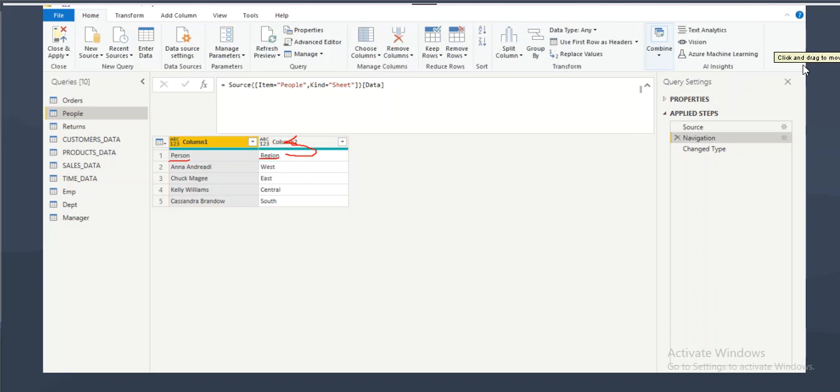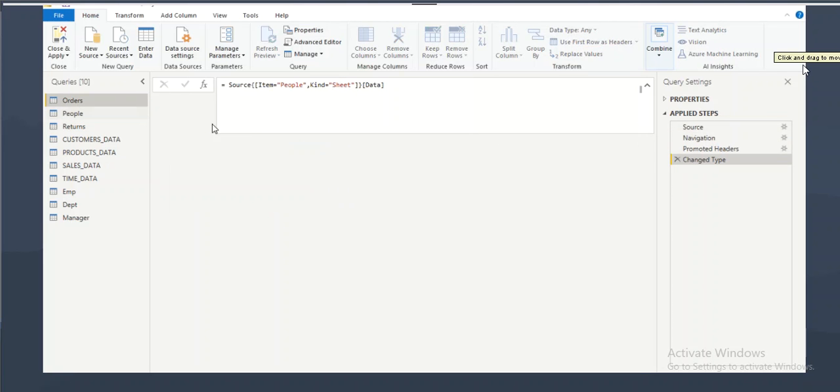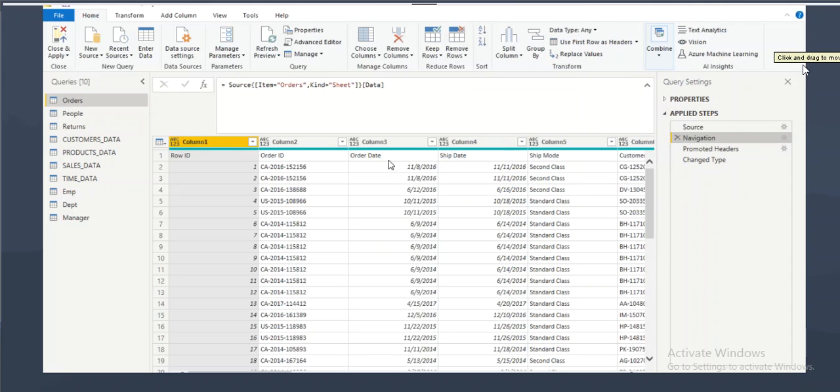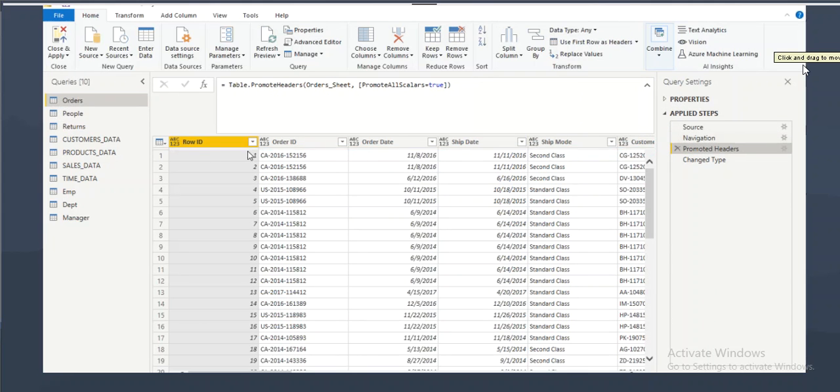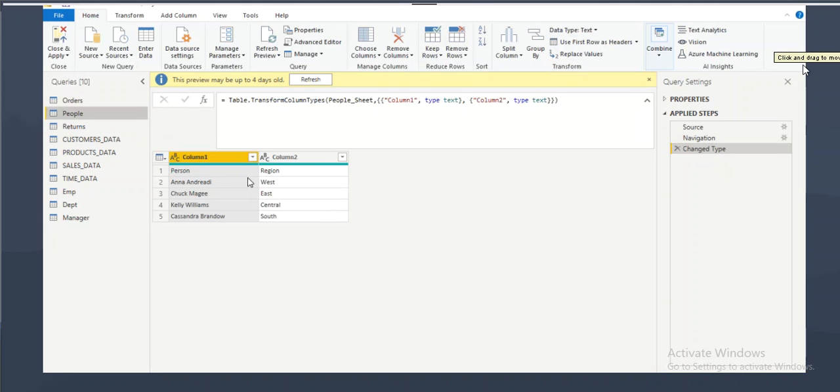So how can I move it to the header? You need to click on use first row as header. Why is Power BI not doing it? In the orders table, Power BI is doing it, in the third step, Power BI identified this row as a header and it is moving it here. But here, it is not moving. Why is it not moving here? What is the reason? Why is it not moving this row to the header?